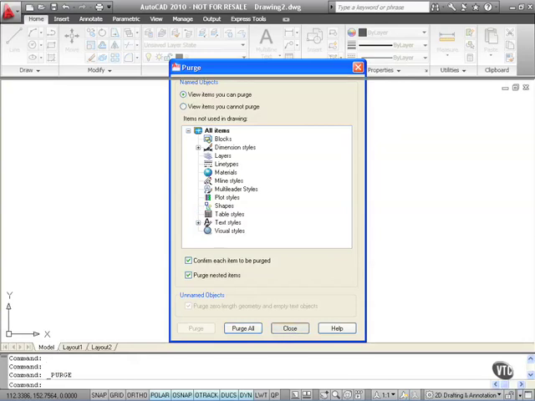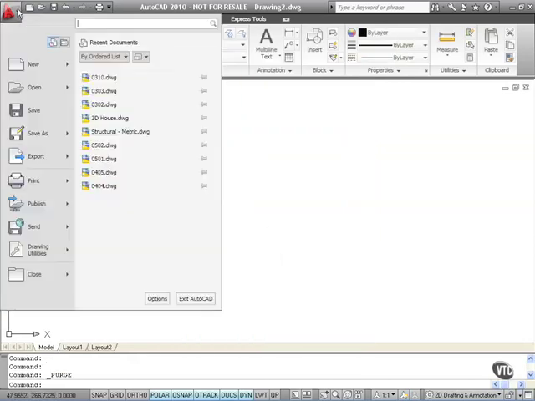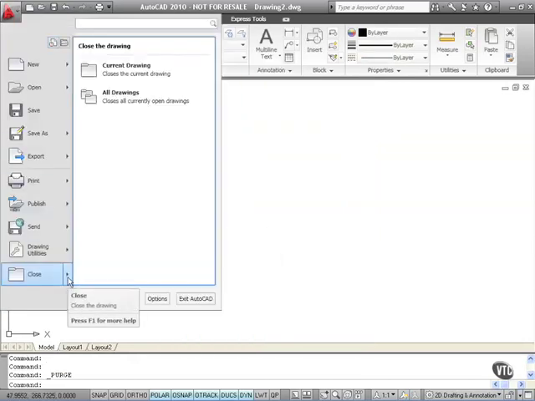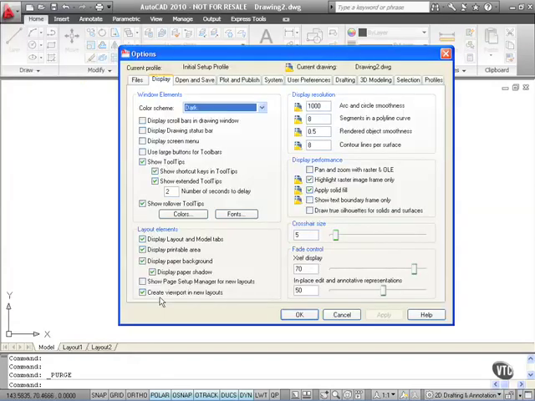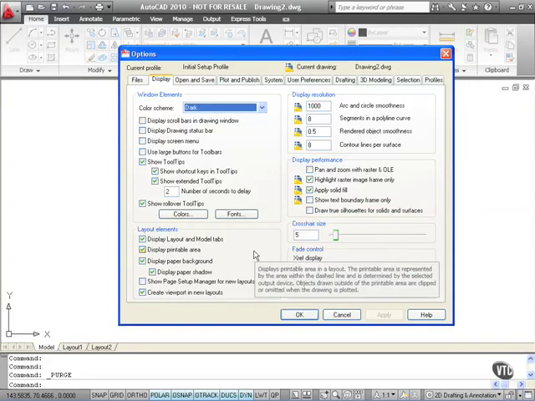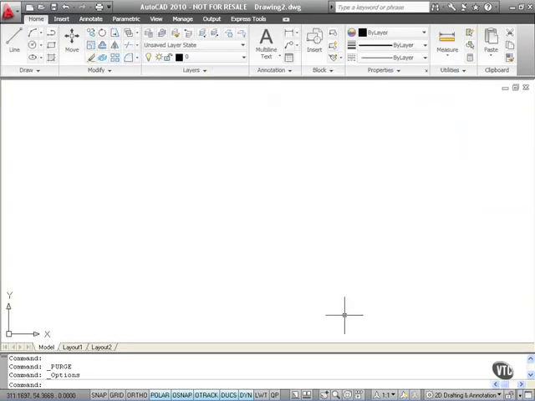I'm going to close that now and go back to the application menu again. And close has even been enhanced now as well. I can close the current drawing, the one I've got open, or I can close all drawings that I might have open in my current AutoCAD session. So if I've got 5 or 6 drawings open, I can close them all in one go instead of having to close them all one by one. You'll notice down here at the bottom of the screen I've got the options option, if you'll pardon the pun. If I click on options there, that will open up the options dialog box and allow me to set up my options within AutoCAD 2010.